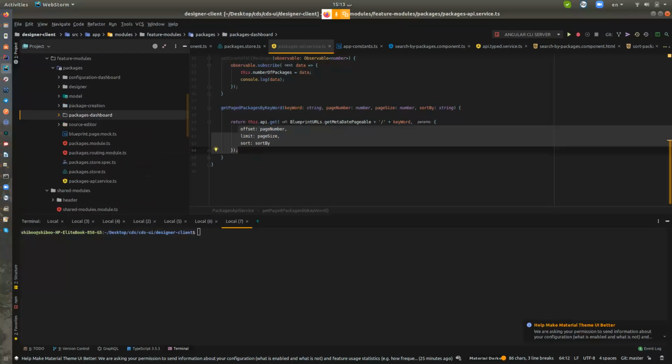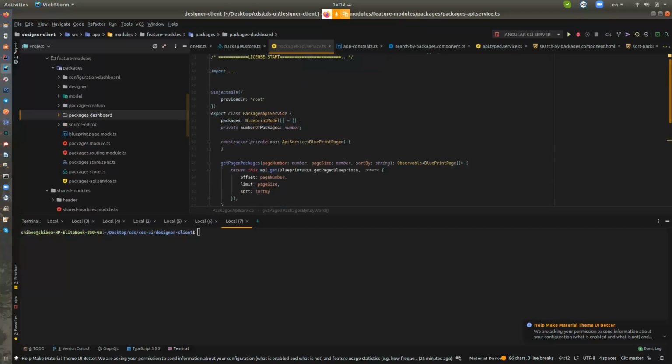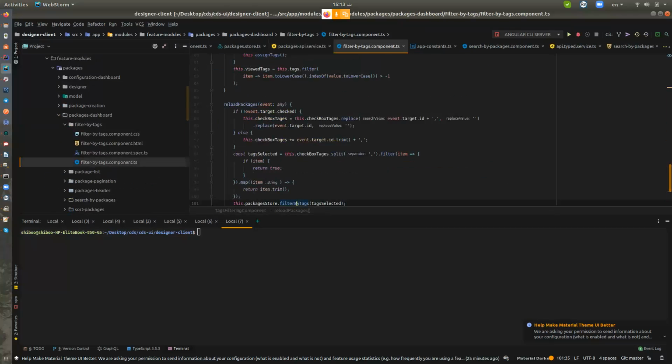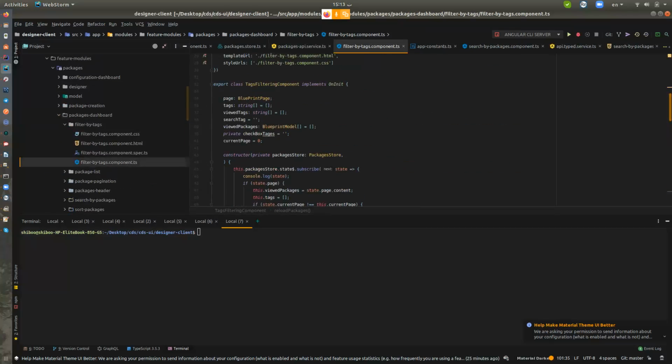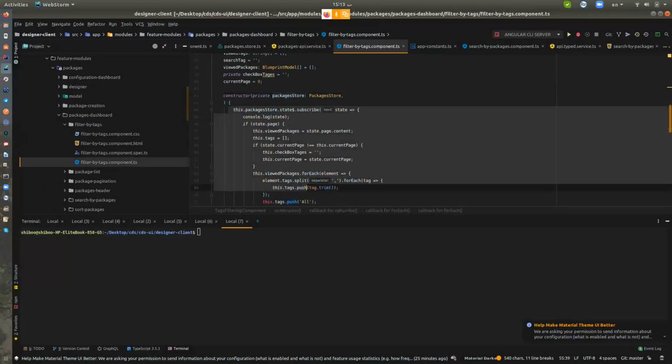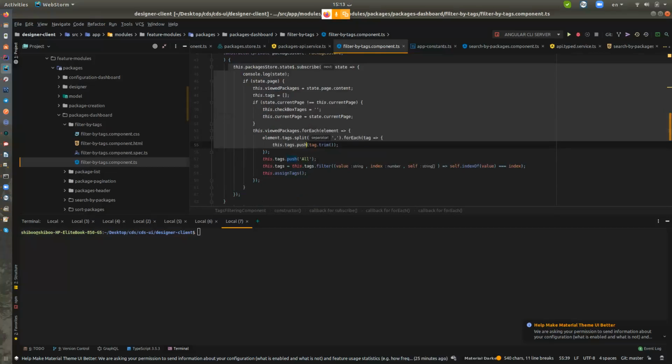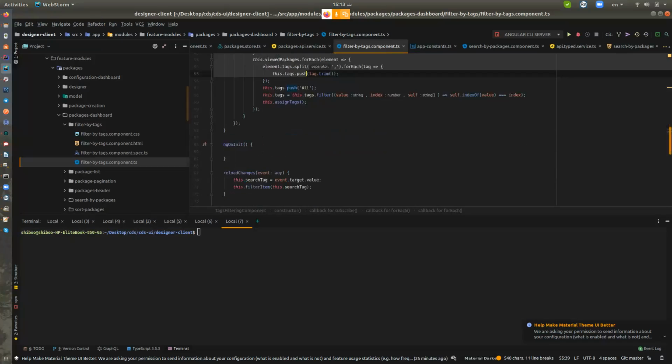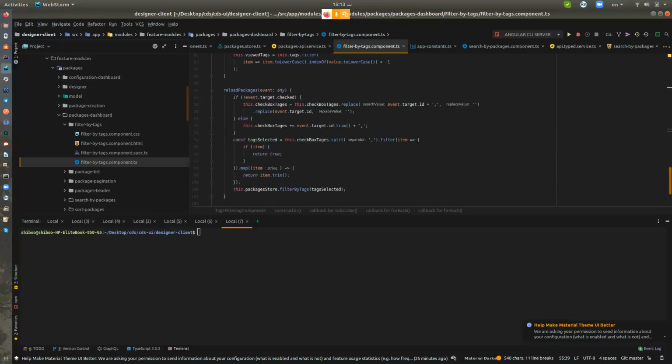For the package dashboard, we are using the same concept of a store. We are using the store in components, like every component here, like tags. So you will see that we are just using the package store. Sometimes we are listening, because in filters we are getting the tags, and when we are choosing a specific tag, we are making some request to the backend. So this component is the third type.